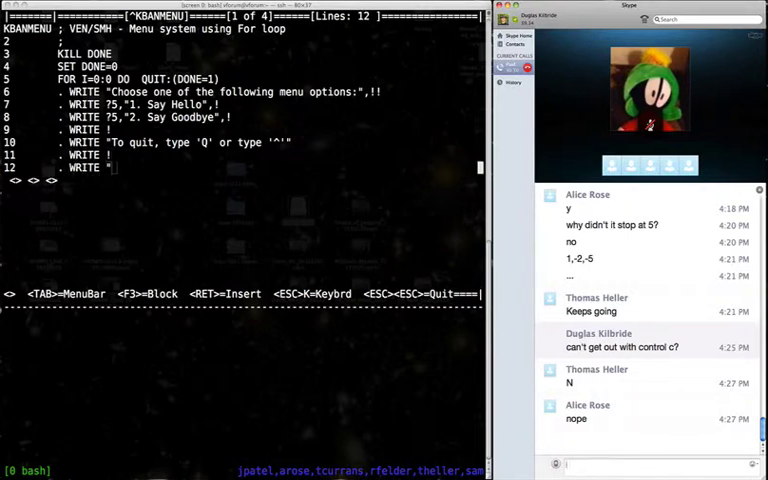Then we're going to write, actually we're not going to write anymore, we're going to read. Type one or two, then enter. And let's read into the variable x. And this means that I should kill x before we start, so I don't leave it over. Here we go.